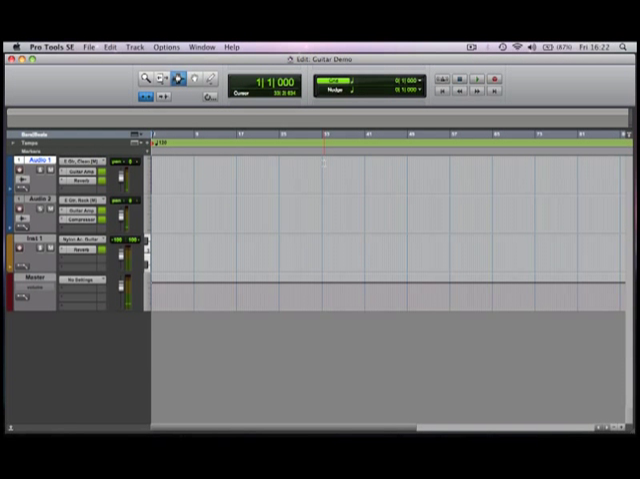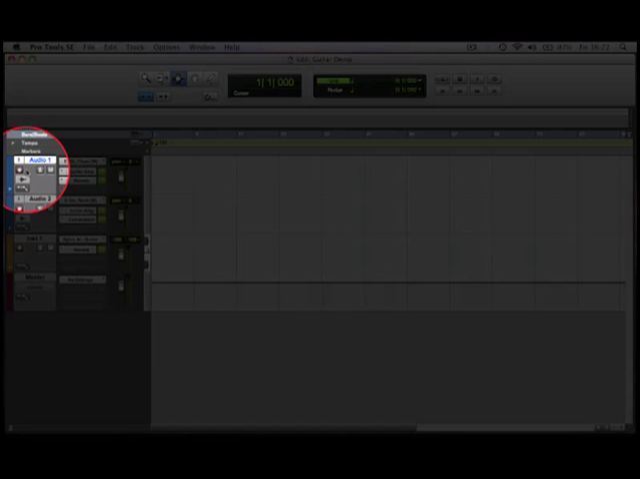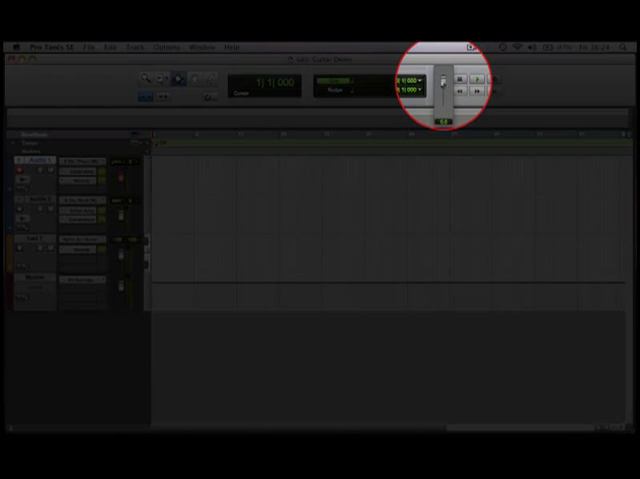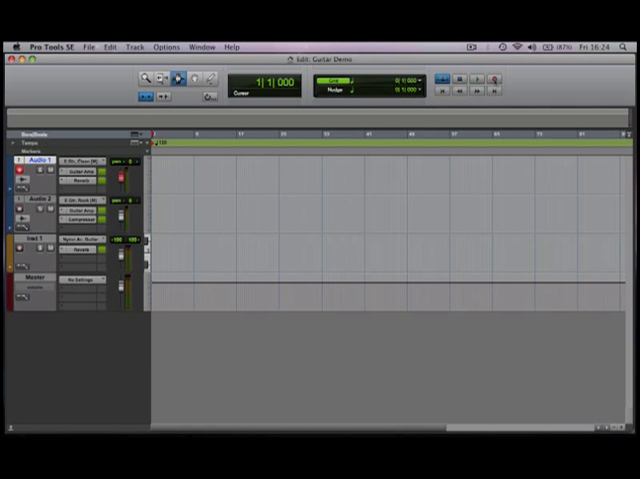Okay, so I'm going to plug in my electric guitar. Make sure the input for my interface is selected. I'm using a Fast Track. Press track record enable. As you can see, I can set the metronome or click. And I'm going to press record and then press play.